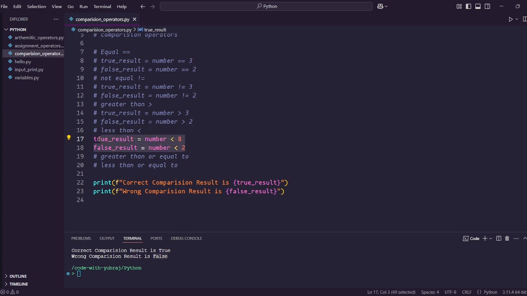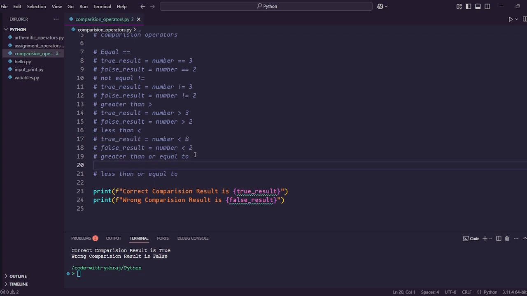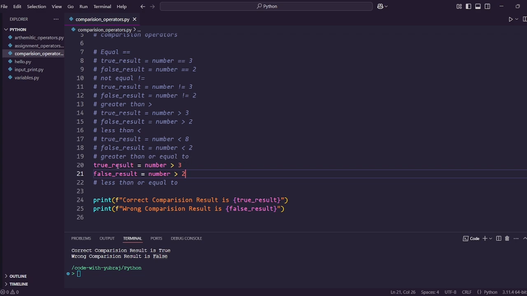Now we have a combination of less than with equal to and greater than with equal to, and these two are called the greater than or equal to and less than or equal to operators. Now let's demonstrate those two. To check greater than or equal to, we are going to do true result. Number is, we just have to put the greater than, then equal to, then again greater than or equal to. In this case, the number value is 3. So 3 is greater than or equal to 3, which means this should be true. And 3 is greater than or equal to 2, which is also true. So both of these should print true.